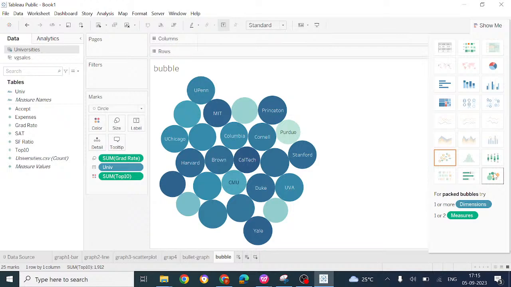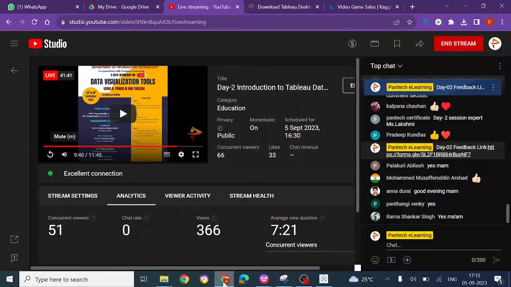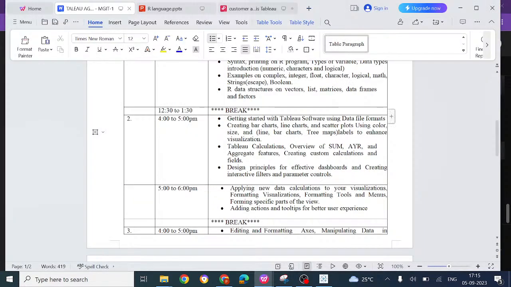Now I just want to go with the remaining requirements we are discussing here. So almost the graphical representation is completed with Tableau, right? Now I just want to go with some calculations and sum and AYR. The AYR is nothing but the data set, what is given as the data set for us, and aggregations.